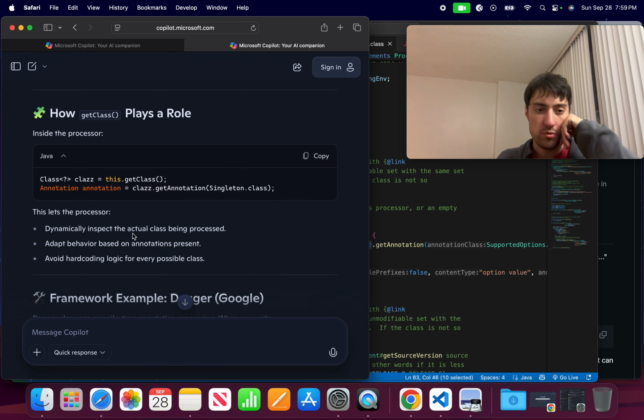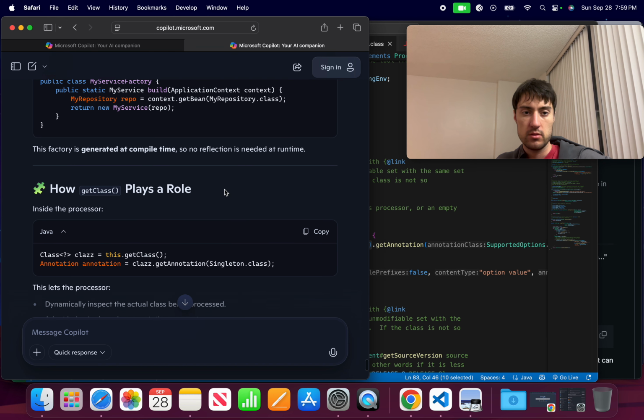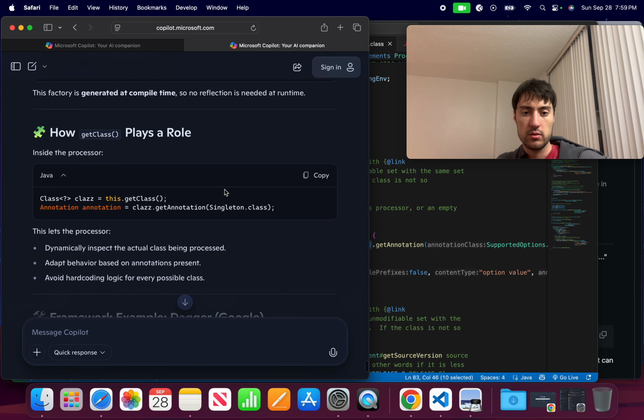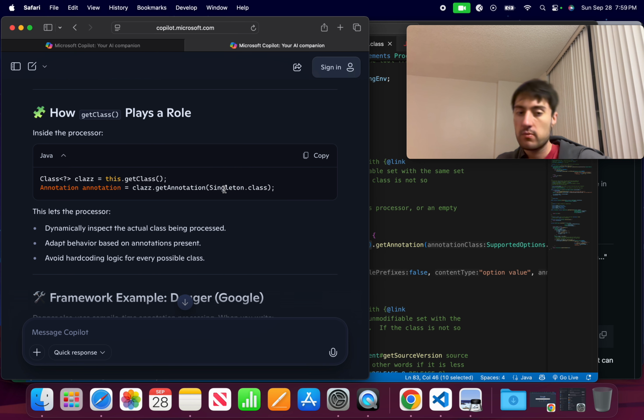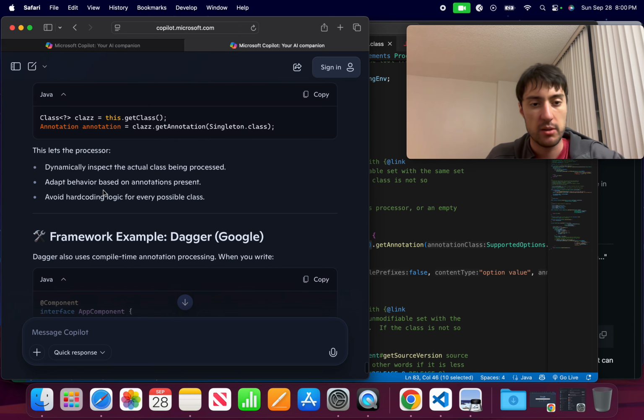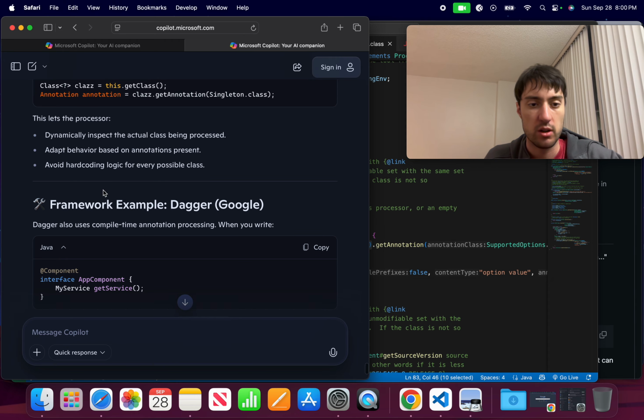How getClass plays a role. Inside the processor, we have a class of any type, we capture it here, and then class.getAnnotation(Singleton.class). Why do we pass in a Singleton class? And then we get back an annotation. This lets the processor dynamically inspect the actual class being processed, adapt behavior on an annotation's presence, and avoid hard coding logic.